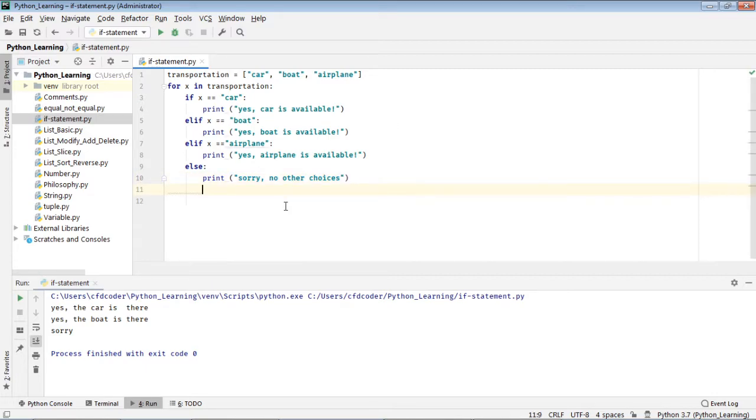So in other words, I try to go through this list through a for loop, but for each element, I will do if and else judgment. Alright, so yes, car is available, boat is available, airplane is available.